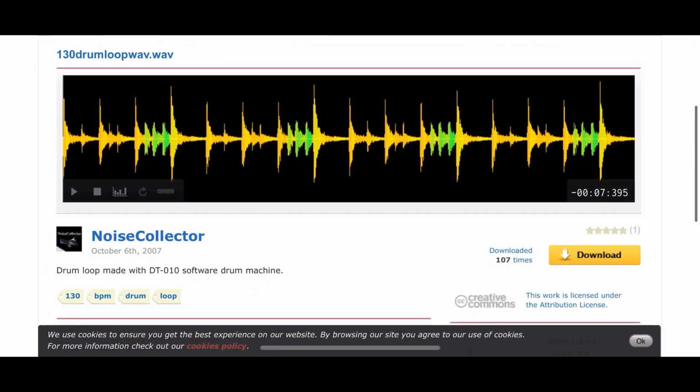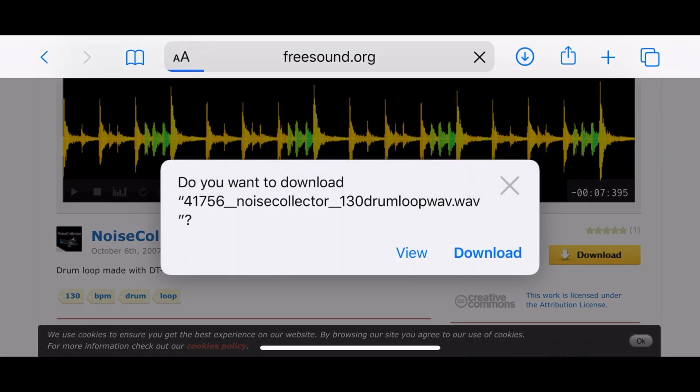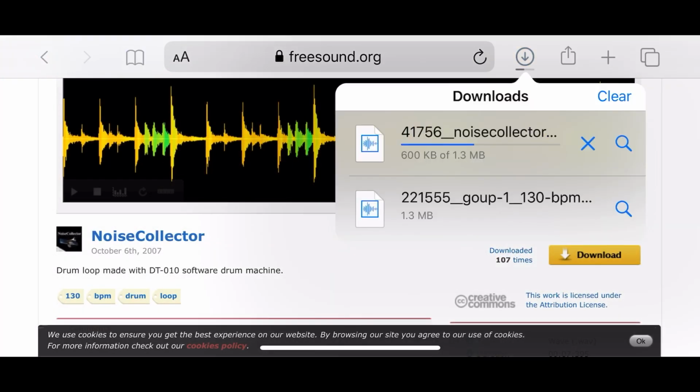Once again, we can tap on the download button here, the little yellow button, and that is going to download it. Here we go. Do I want to download it? Yes, I hit the download button. There it is up the top there with my download manager. It is downloading. It is good to go. So that is pretty cool, right?